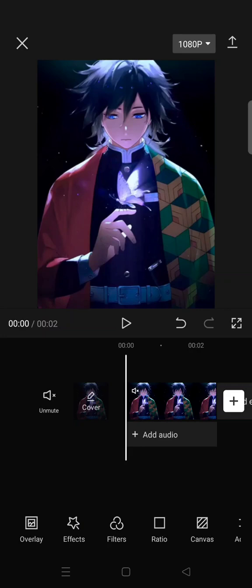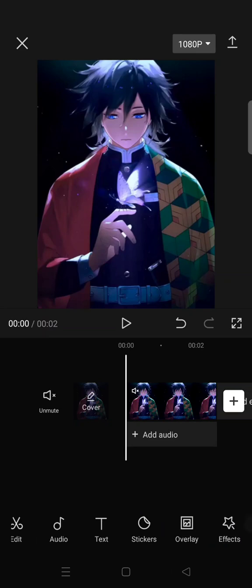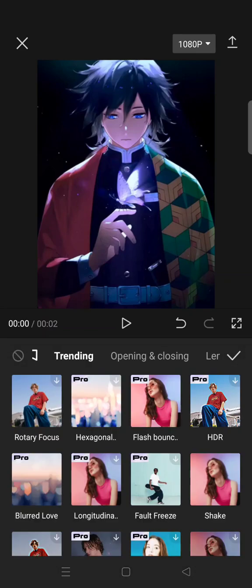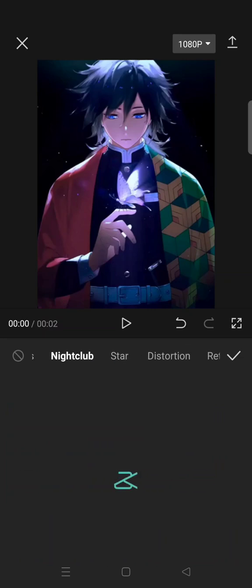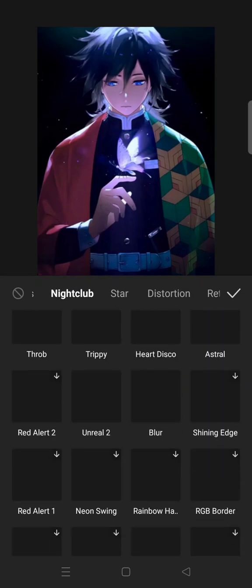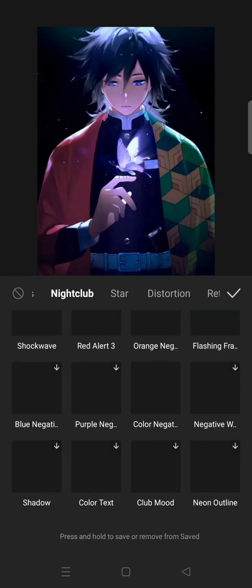So in today's video, I'm going to show you how you can easily add a red neon outline and lightning effect to your video on CapCut. First, just get your clip ready and go to video effect, nightclub, and then select the neon outline effect. Okay, this one.